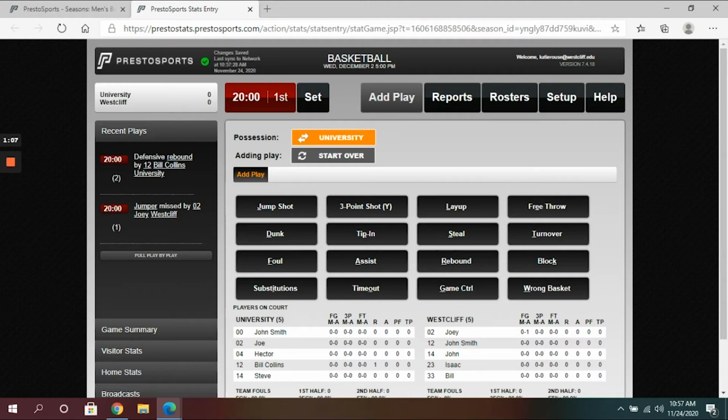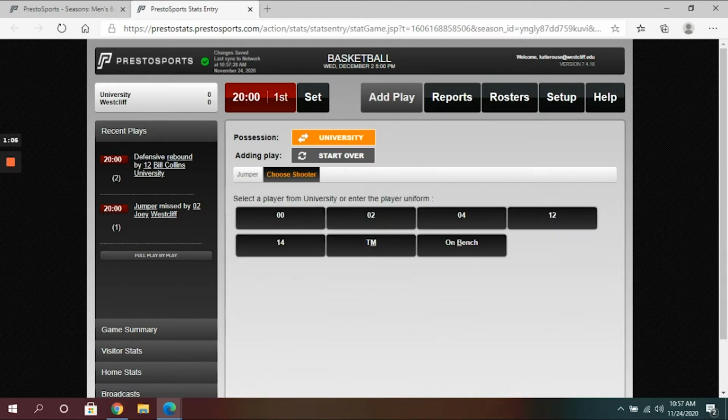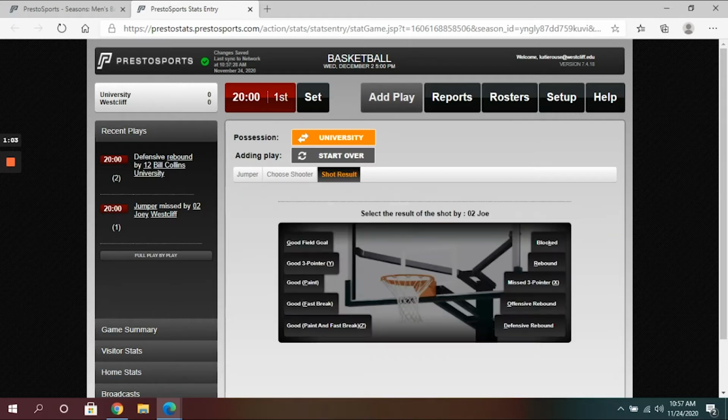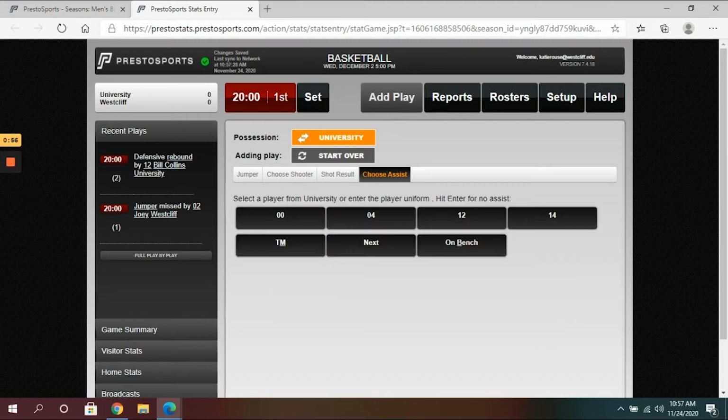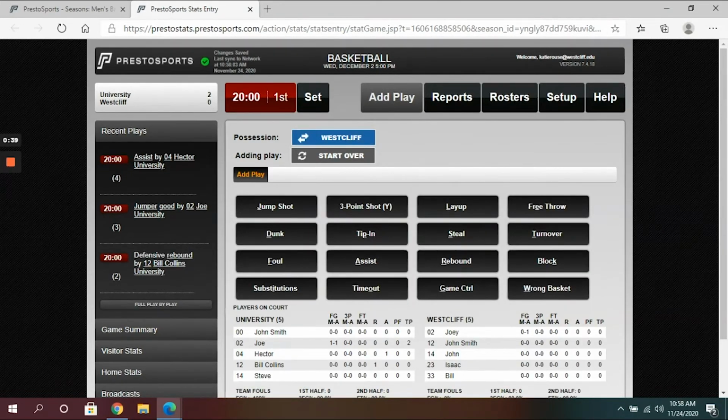Now we'll do the same thing: jump shot, number 2 shot it. Now we'll do a good field goal, which is G. This will kick into whether anyone assisted the player. If not, hit enter and it will switch over to Westcliff. But if there is an assist, please enter that in, which will be 4. So now it just flips possession.